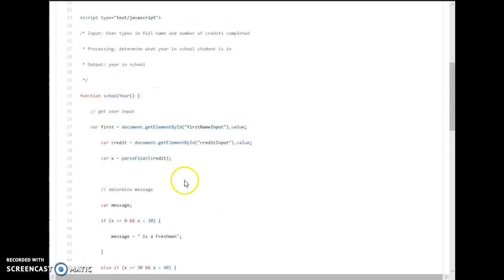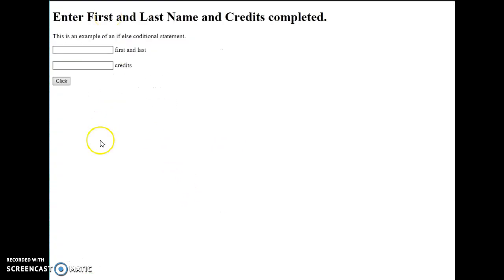So let's take a look at this working example I have created. I will enter my first and last name here. That's Chris Bashi to be short. And let's say I've only completed one semester of school, so I've completed 15 credits. I click to find out that I am still considered a freshman until I have earned at least 30 credits, then I'm considered a sophomore.